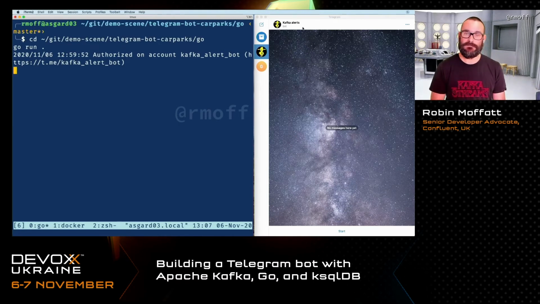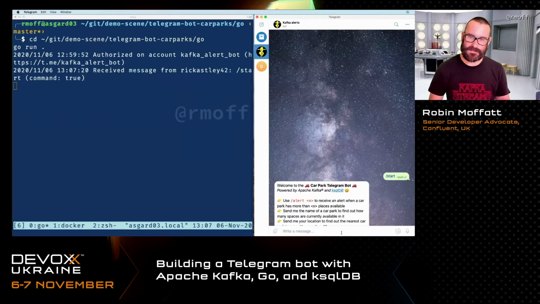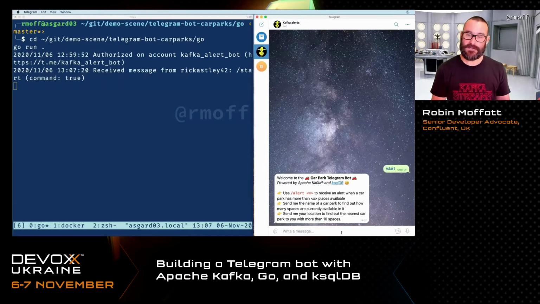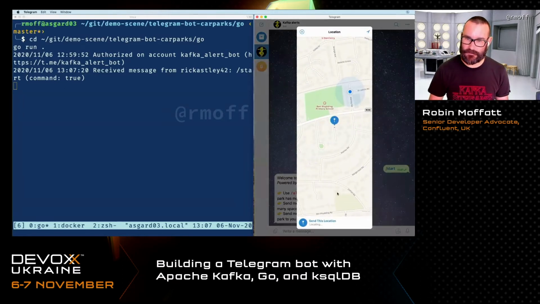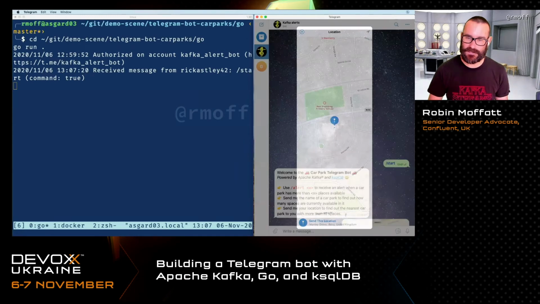So as my user, sat in their car on their laptop, or on Telegram's mobile client, you connect to the bot and say, I'm going to start talking to the bot. The bot says, here are the different things that you can do. On the left-hand side, in the bot's back end, you can see we've received a message from the user, the command start. The user can say, I would like to know where my nearest car park is, so I'm going to send you my location. We send this location.